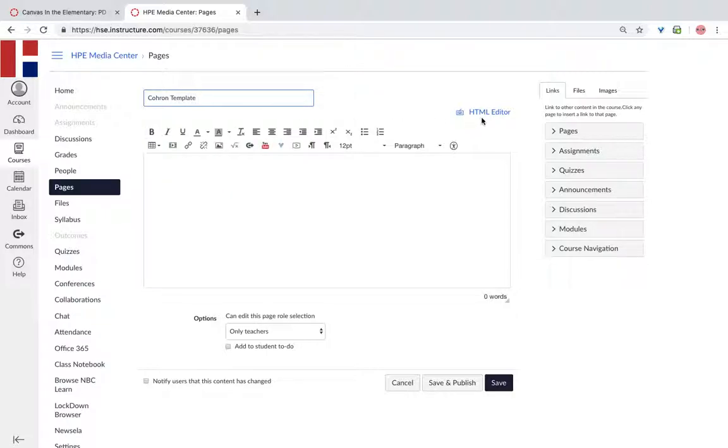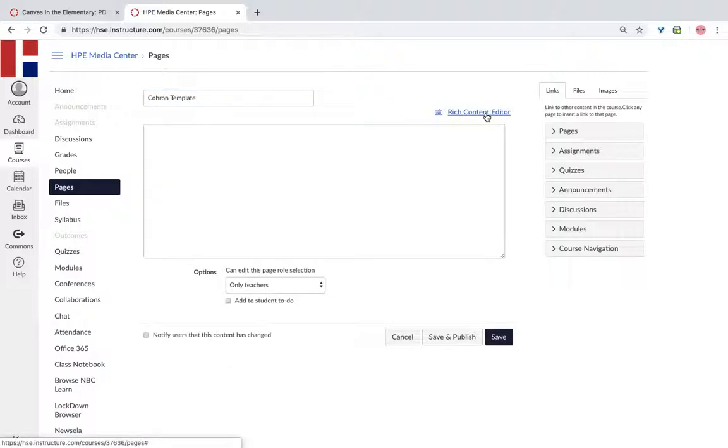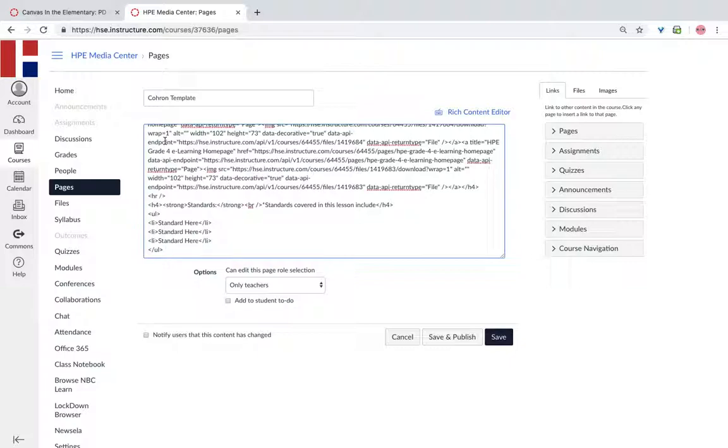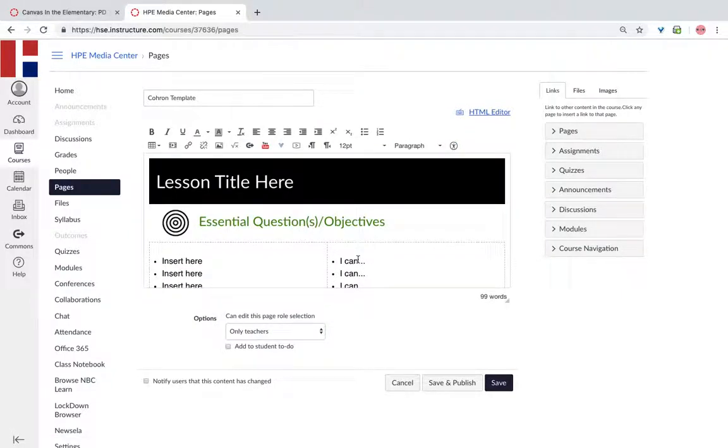And you're going to want to come over here where it says HTML editor and click that button. And you're going to want to paste all of that coding on the screen there. And if you click on Rich Content Editor again, you'll see that the template has copied over nicely.